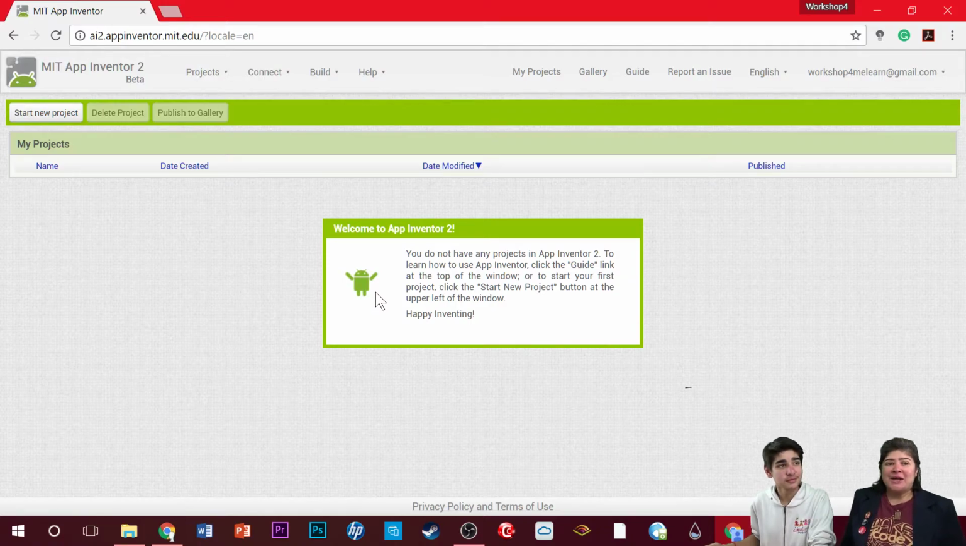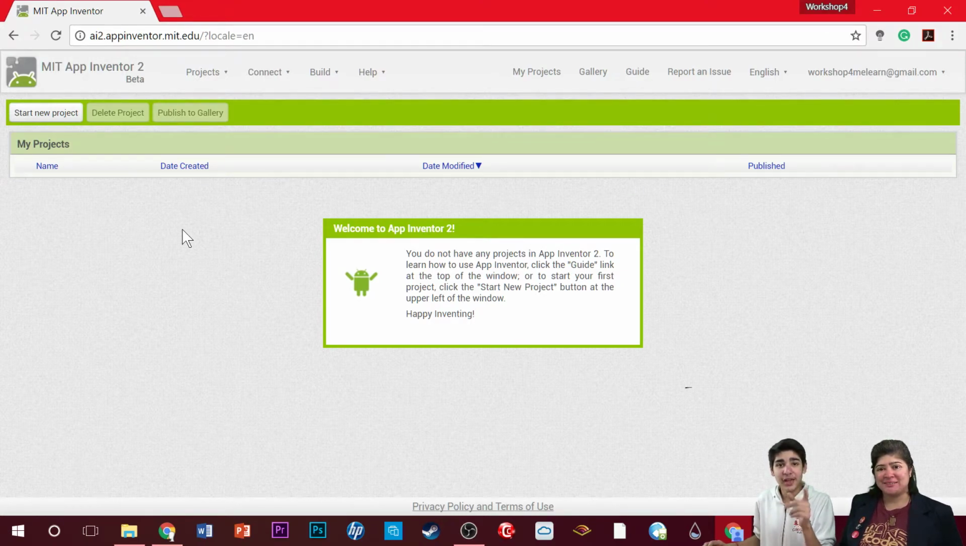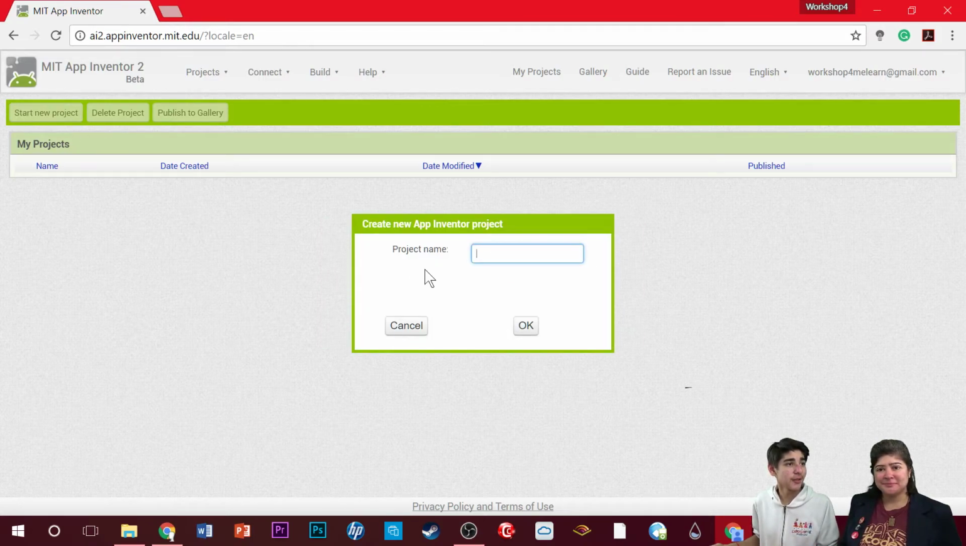Thank you. So you will now come to the welcome screen which says welcome to App Inventor 2 with this little Android thingy showing up here for you. And it says happy inventing. So let's get started. What do we do next? Well, we're going to navigate to the top left and click on Start New Project. And our project name will be Talk to Me.